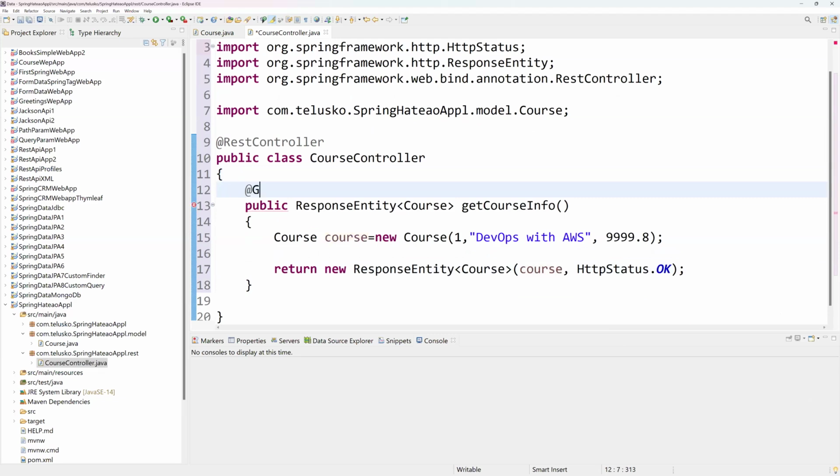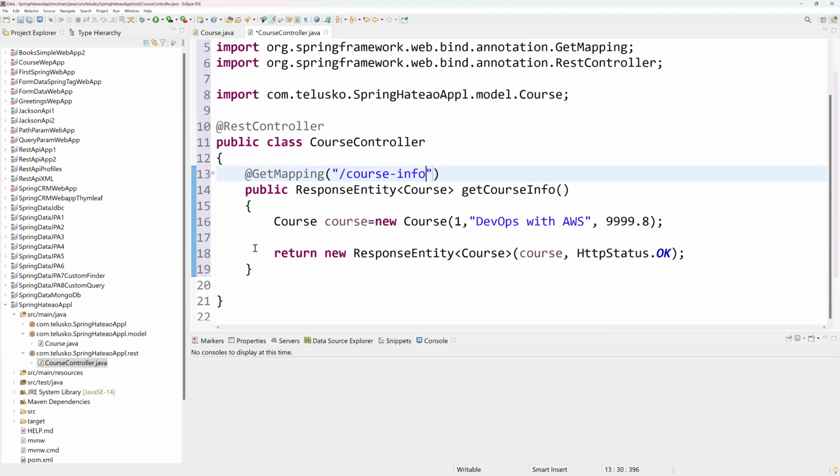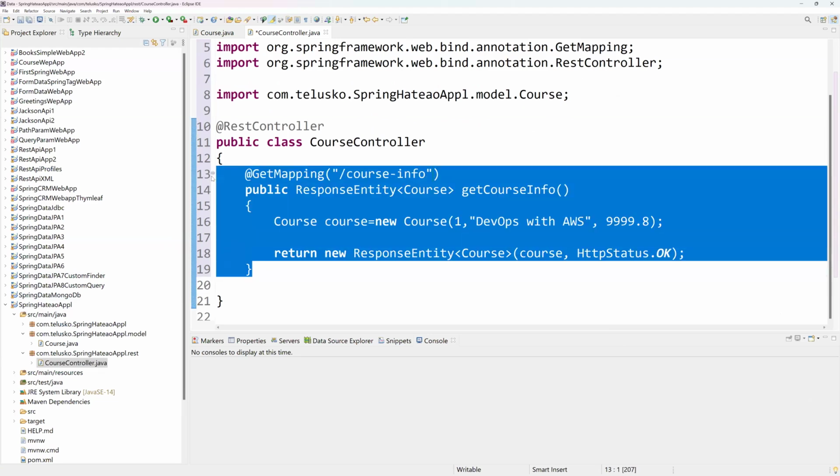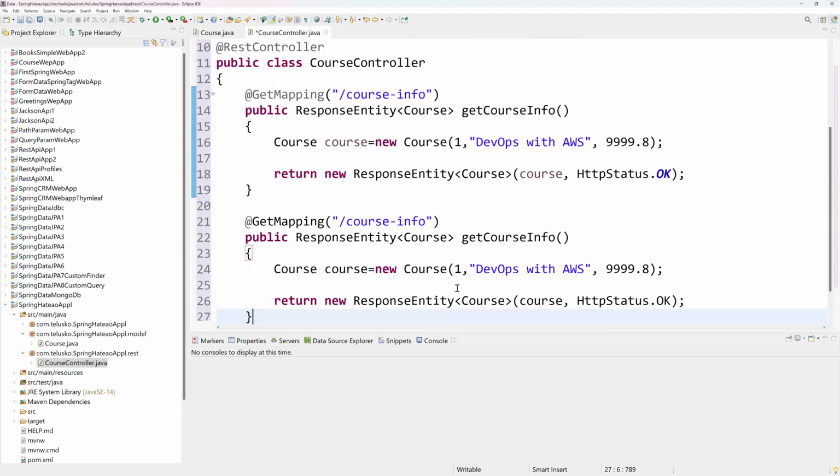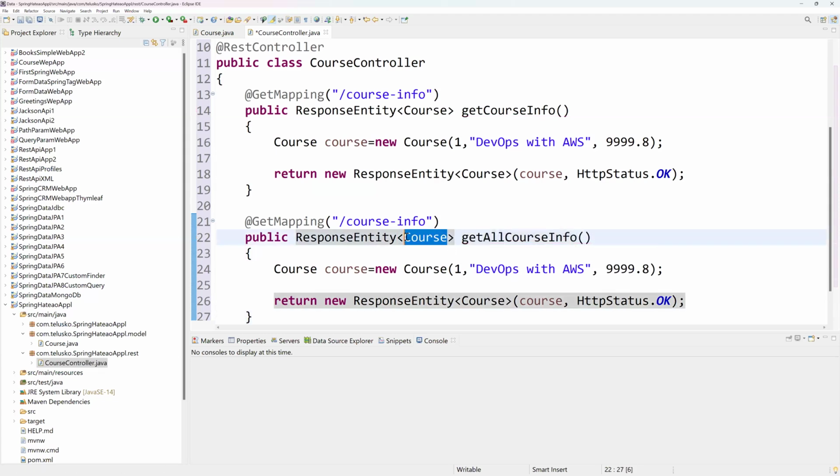Simple. Have you done something like this? I would like to go back here, GetMapping. I will map this to a GET request with an endpoint called course information. Done. All of you present in the class, I would like to take this and add one more API wherein I will say getAllCoursesInfo. I need a collection of courses, not one course.